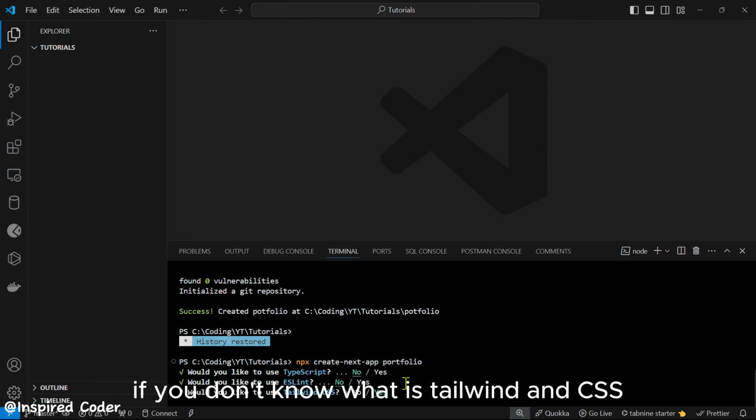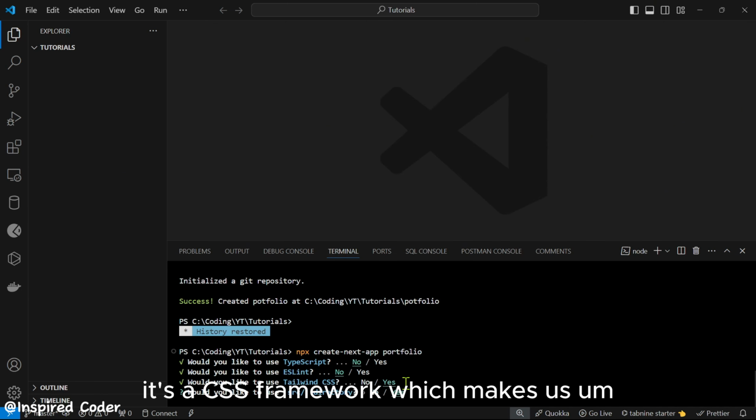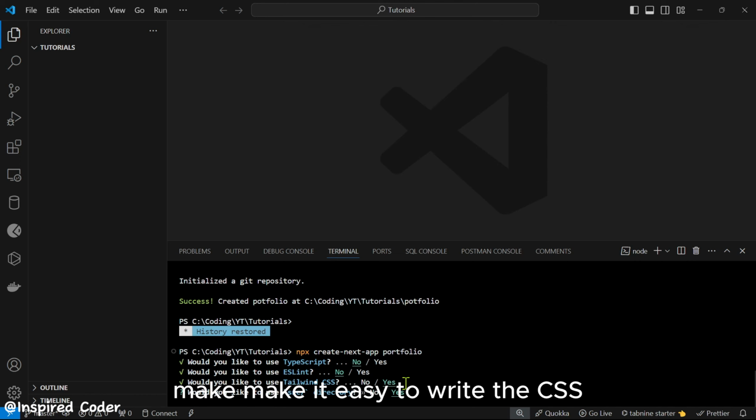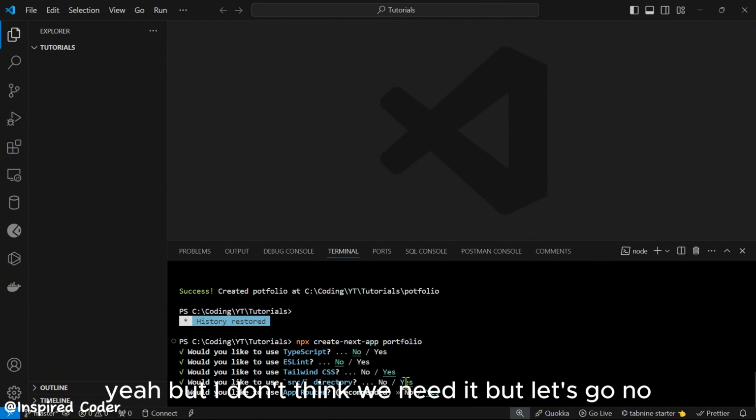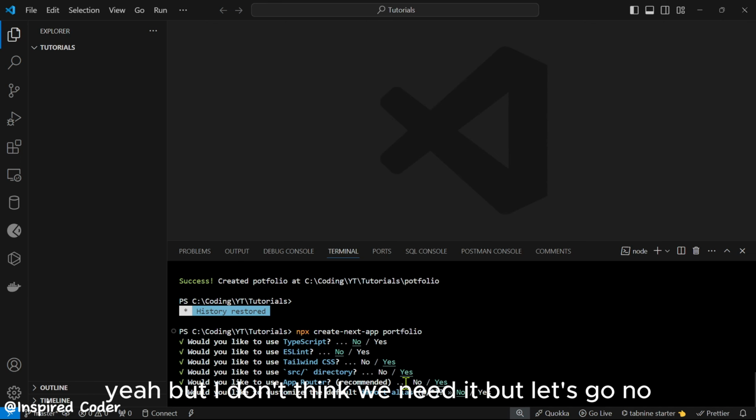By the way, if you don't know what is Tailwind CSS, it's a CSS framework which makes it easy to write the CSS directly from the class name. It's not rocket science. It's just easy stuff. I will show you. Yeah, but I don't think we need it. But let's go. No.